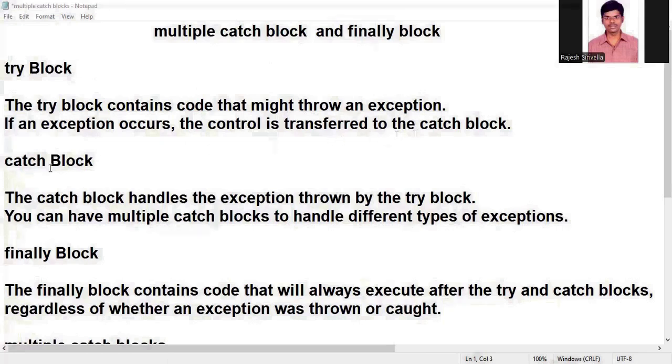Now coming to catch block. The catch block handles the exception thrown by the try block by printing a message. You can have multiple catch blocks to handle different types of exceptions. So for one try block, we can have more than one catch block.